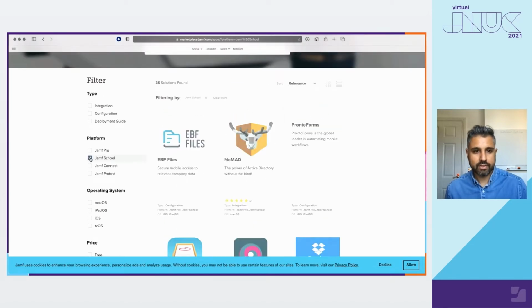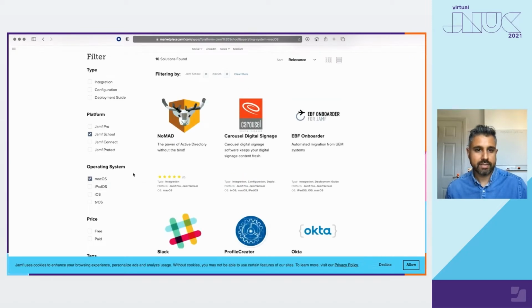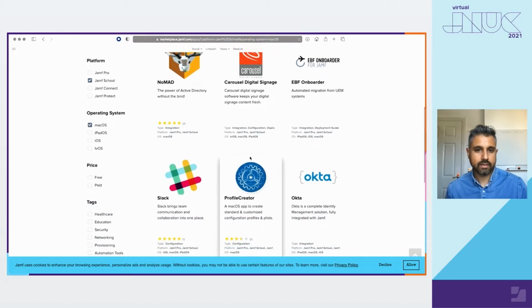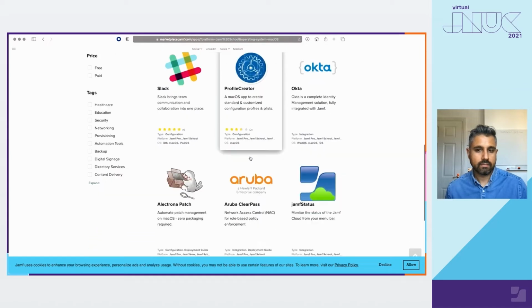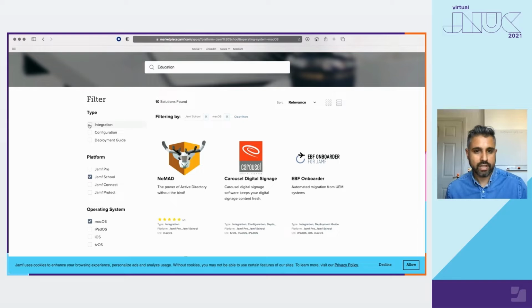We can also use some of the filters. So here we can select Jamf School. We can change the operating system to macOS. And additionally, we can change the type to integration, which reduces the number of solutions down to 6.